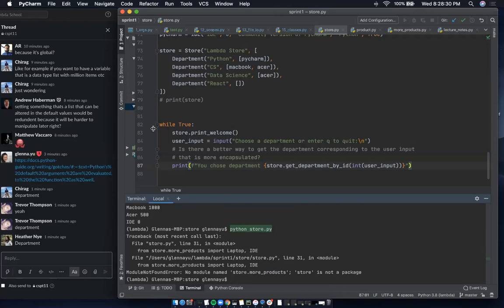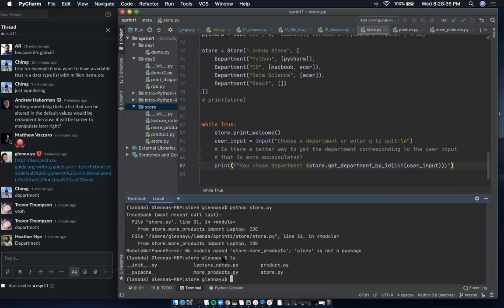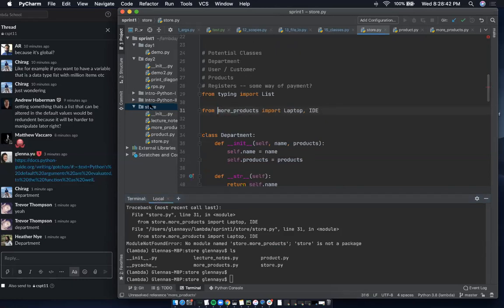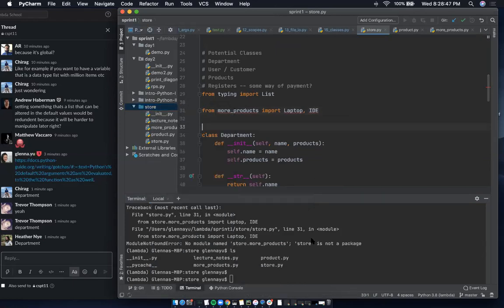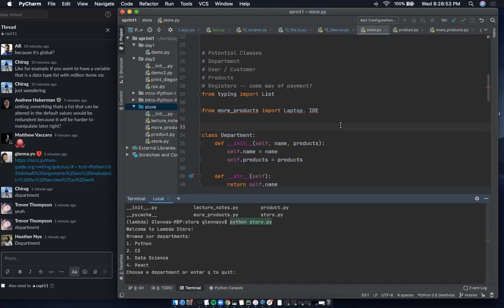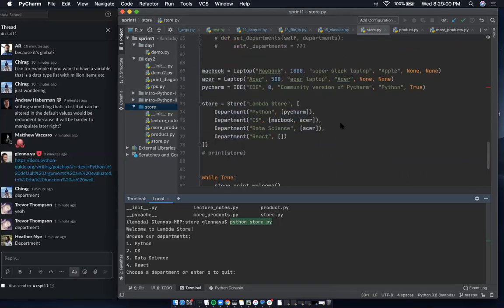Store is not a package. Oh, I think this needs to import from more products. Let's try that. Cool. So if we choose the Python department, right now it just says we chose department Python, and we want to make it print out a list of all of the products in that department.